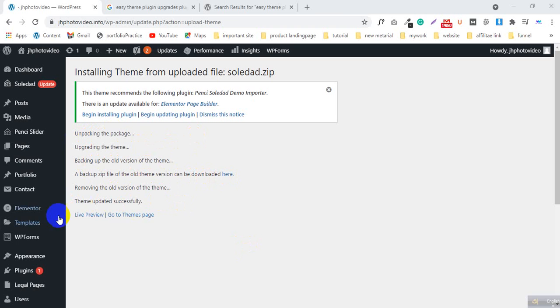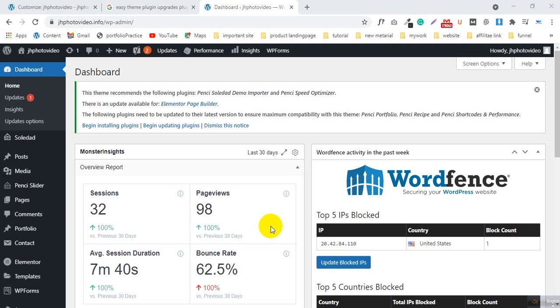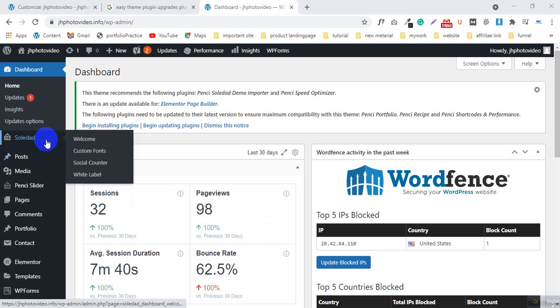Now go to Live Preview. Okay, click here. So if you look at this Soledad theme, there is now no update option available. This is the latest version of the theme. This is how you can update your theme.